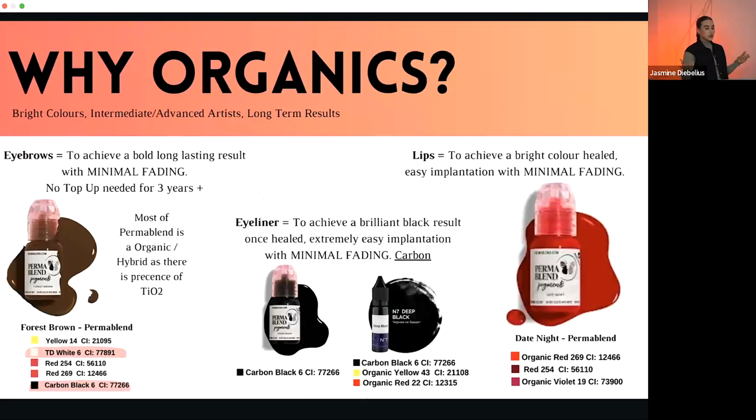So why would you use organic inks? You would use a pure organic ink or an organic hybrid if you want to achieve something that's a bit brighter. It's more for intermediate and advanced artists because it stays in the skin an extremely long time. It's not very forgiving. So if you make any mistakes, you're going to have to get removal. And it's best for long-term results.